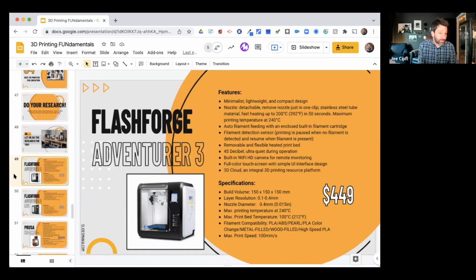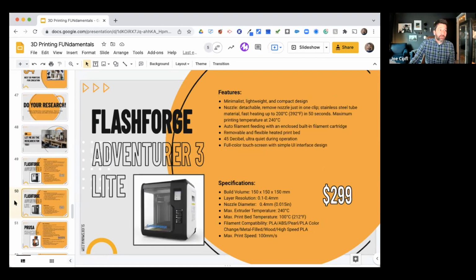It's an excellent printer. It is completely enclosed, and it has a really good price point. In fact, the Adventurer 3 Lite is $299. It's between $299 and $350, depending on the market at the time. But it's really good. It's a really solid printer. It's a great beginning printer. And it's got really good features that you can see here indicated on the slides.